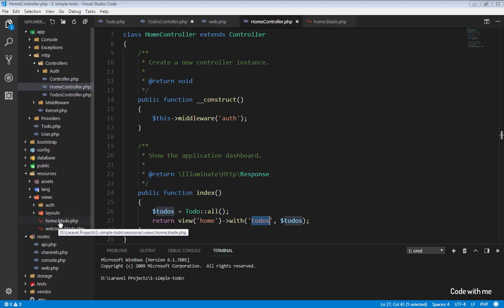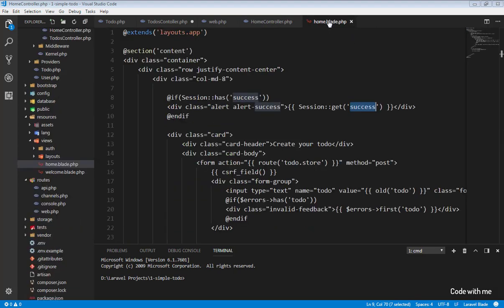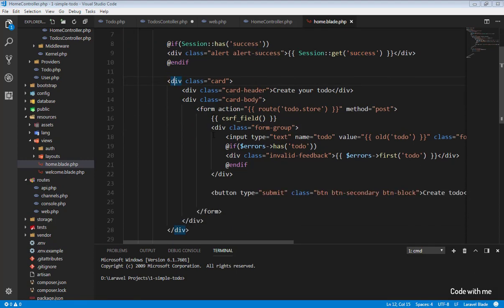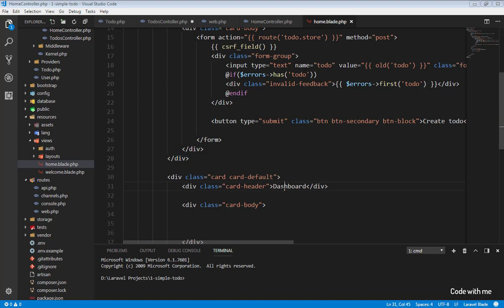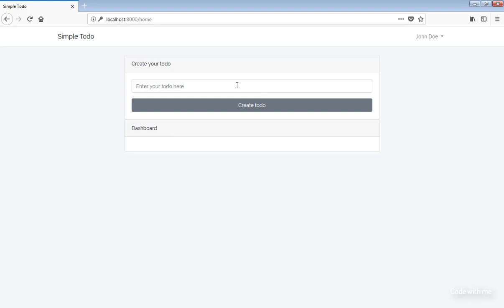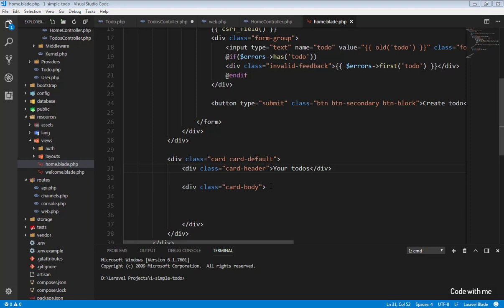Okay, so let's move on to our home view, and we already have the create method here in CRUD. So here we would like to display that. So let's say your to do. Okay guys, if you notice here, these two cards are really compact. I want to give some space between these two, so I'll add a class here. This is the Bootstrap 4 class of margin top of 4. Okay, let's see the result.